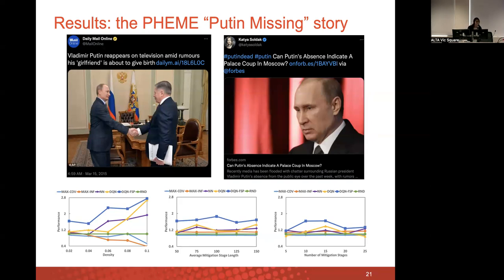This guy said, well, it's not Mail Online, I don't know where it is from, but it says the reason why Putin is missing is because of his girlfriend, he's about to give birth. Like all sorts of rumors about Putin missing. And this one is talking about a palace coup in Moscow. This is about the propagation of this story, and we experimented on it. I won't go into the details, but this is the reward: the performance, measuring how much reward we get from putting this mitigation strategy policy onto the network.